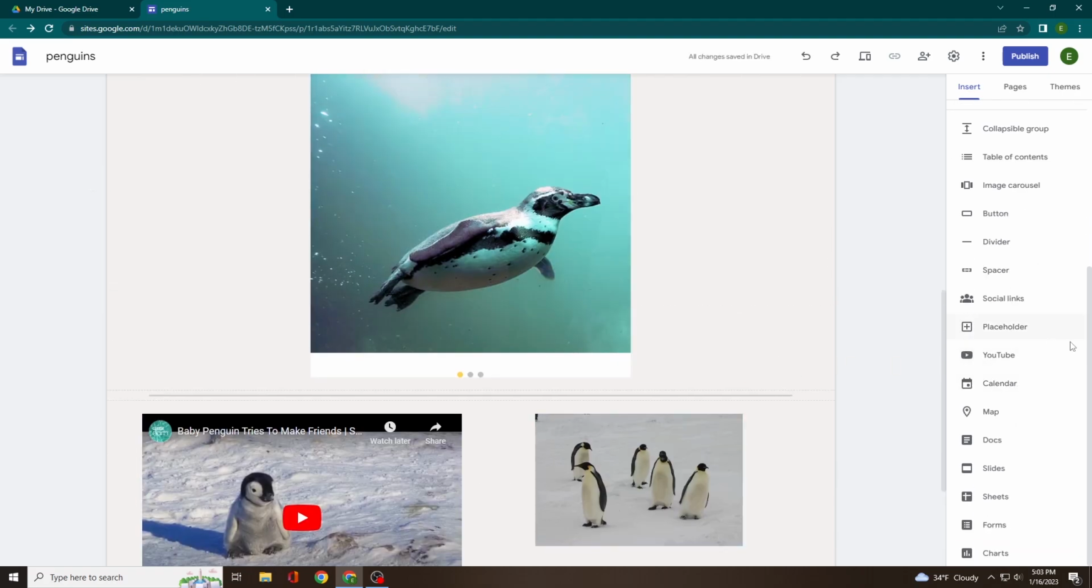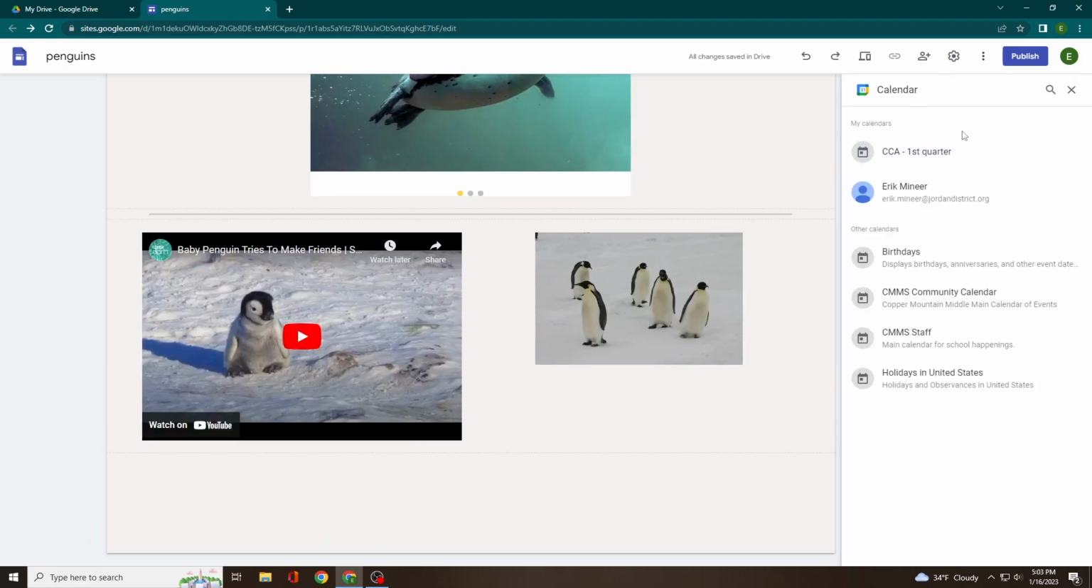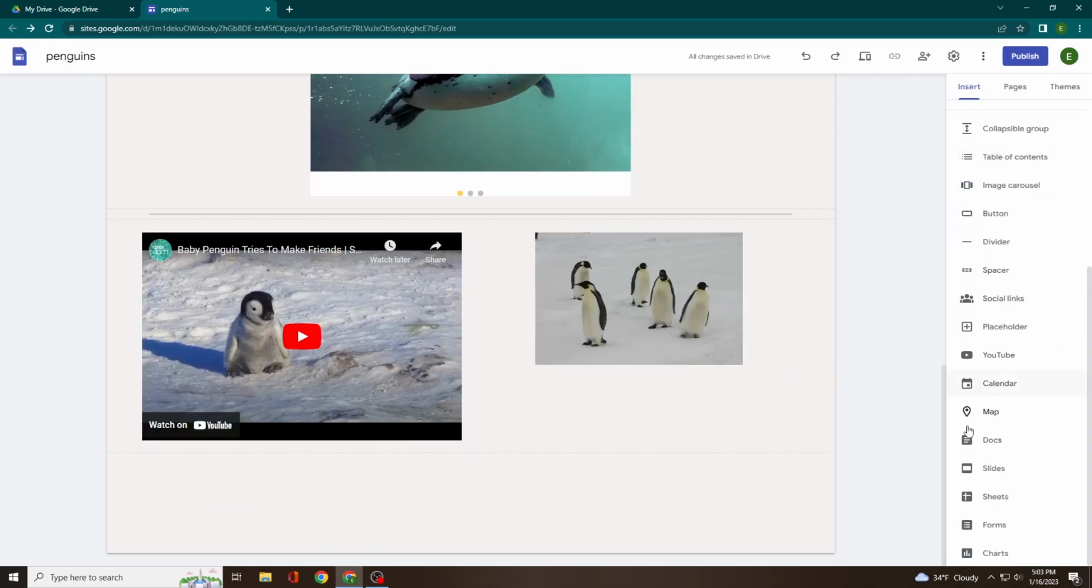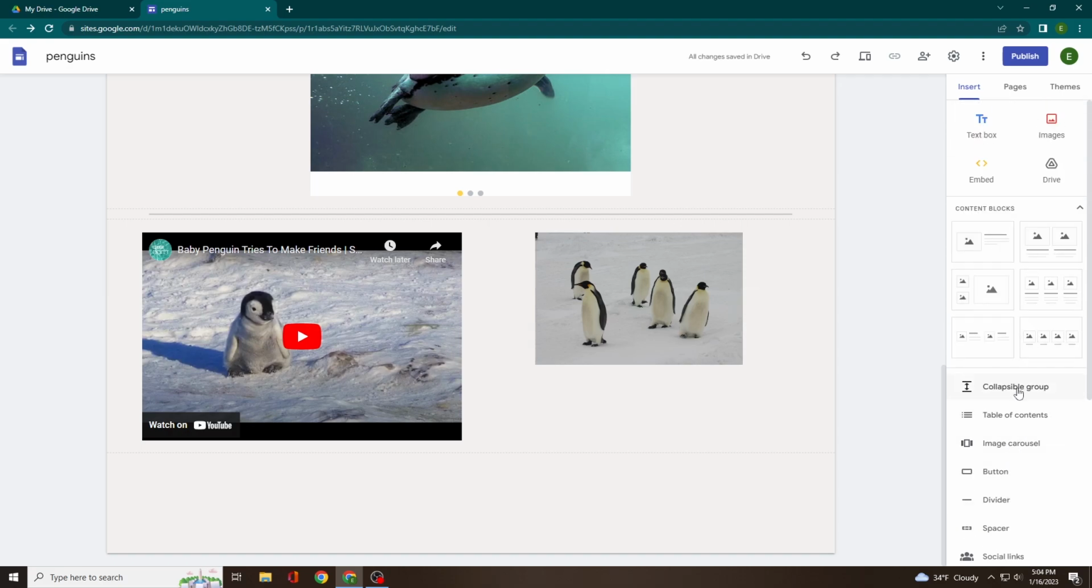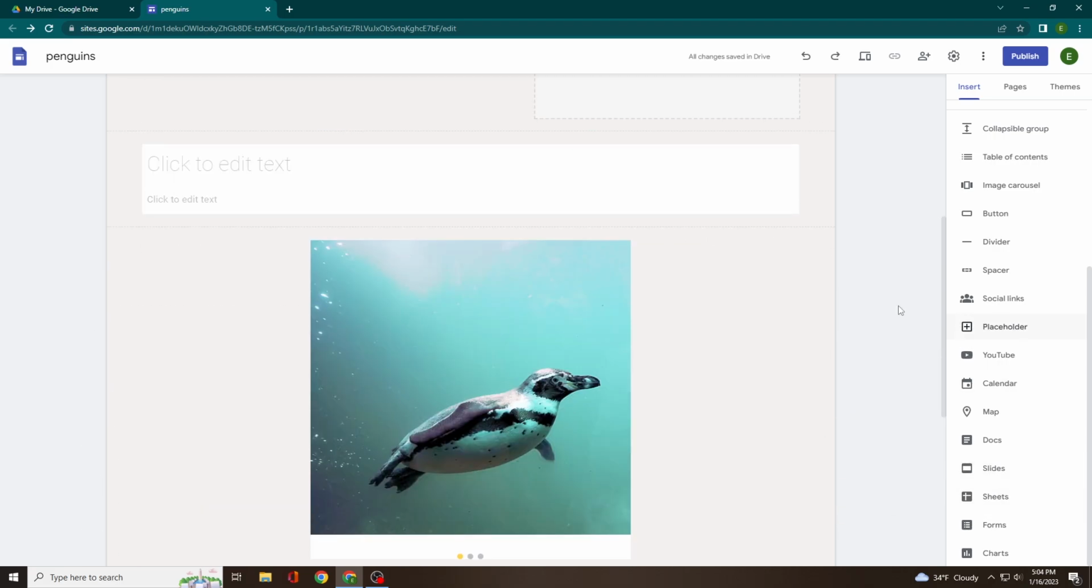Now, another thing that you can add are calendars. So you could add an aquarium calendar if you wish. You can also add anything that you've made on Google Documents on your My Drive. You can add those too. So your Google Docs, your Google Slides, Google Sheets, all of those you can add to your website as well.